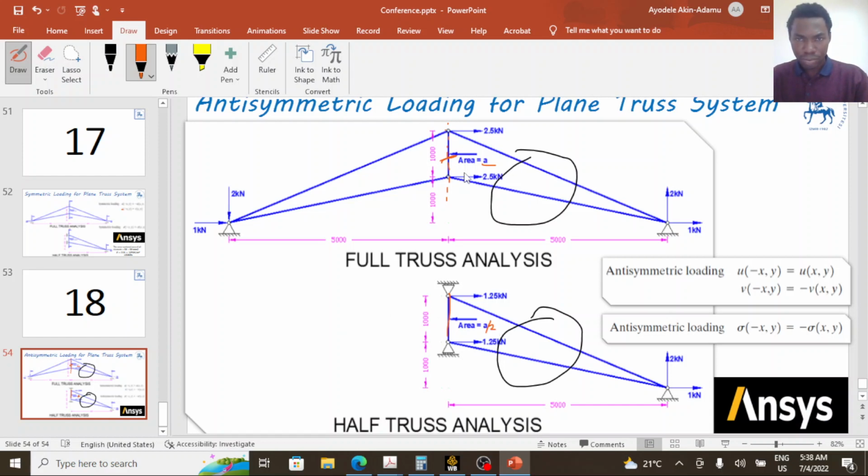And because we have load acting at the node where the line of symmetry is passing, we need to reduce the value of that load by 2.